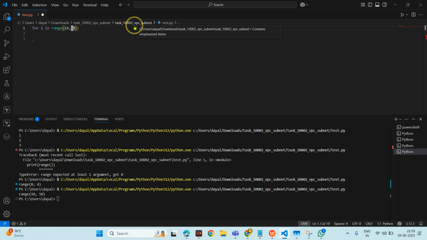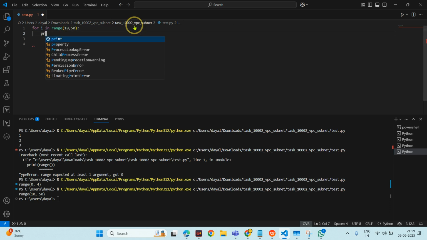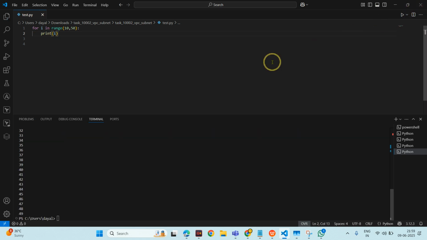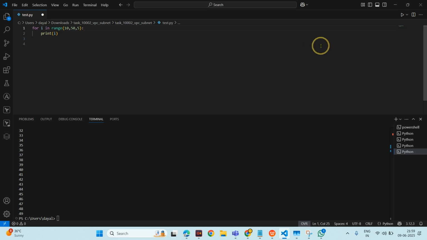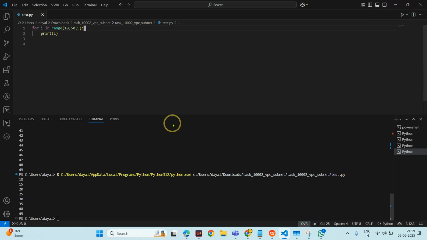So for i in this, if I print this, how many things will I get? Print i, simple. See, 10, 11, 12, up to 14 I'm getting, because the last value is always excluded. Then suppose I want to do something else, like step 5. Step 5 means 10, then 15, then 20, then 25. 5 is the step. You can do this.